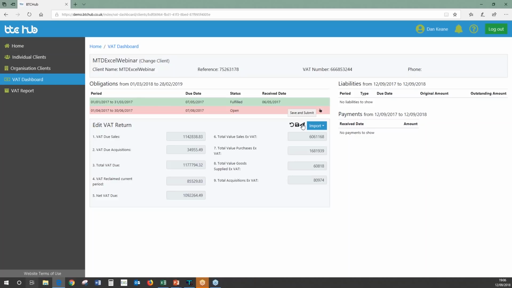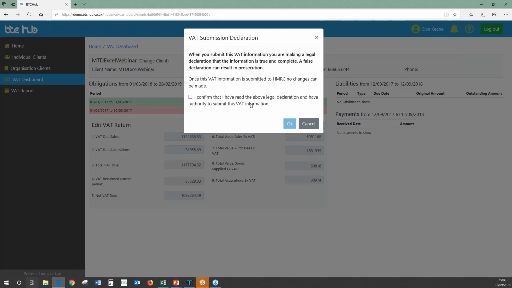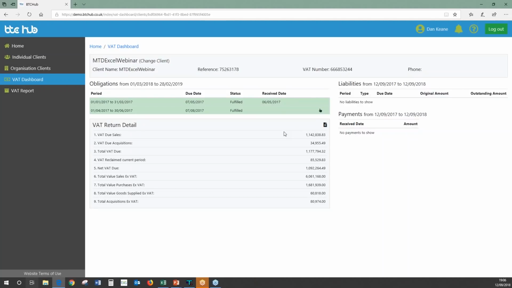So if I select that now, you can see we get our message up at the top here to inform us that when we're submitting this VAT return, we are making a legal declaration that the information is true and complete. So I am going to use the tick box at the bottom here to confirm that I have read that legal declaration and I have authority on behalf of the client to submit the VAT return. And if I choose the OK option, we have our quarterly MTD VAT return submitted from the BTC Hub with the information being picked up from our Excel spreadsheet.